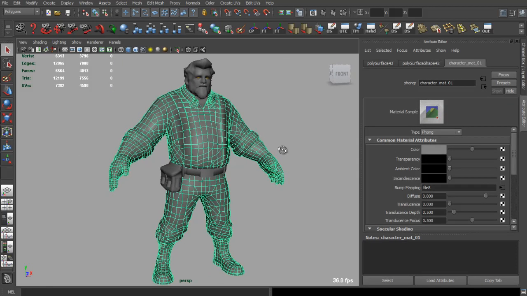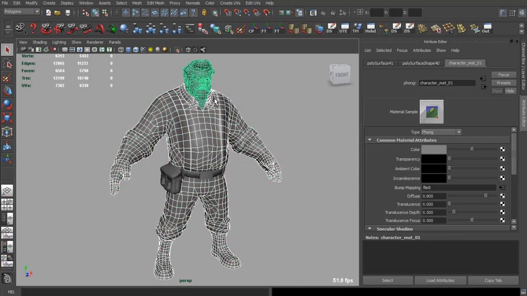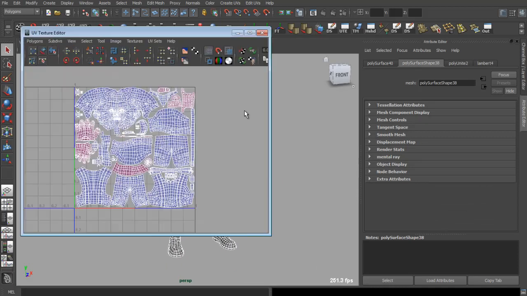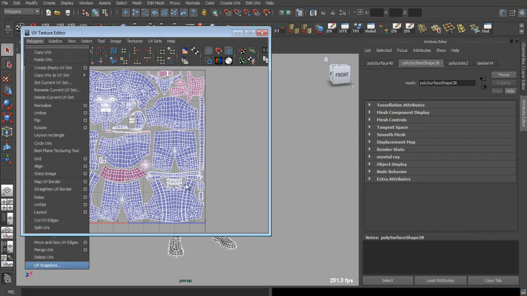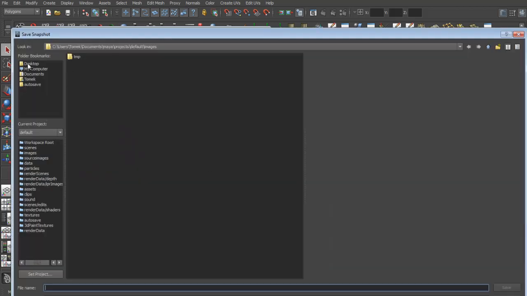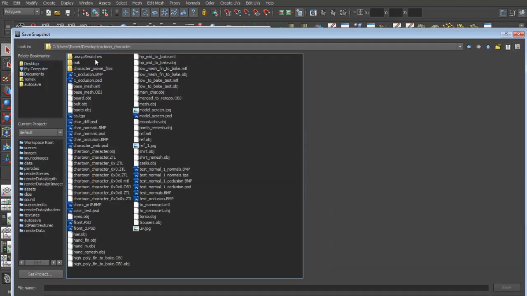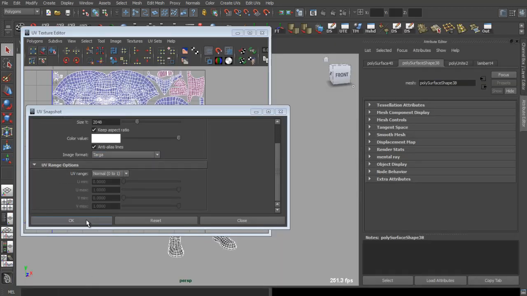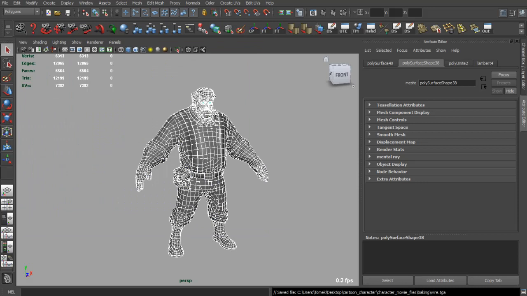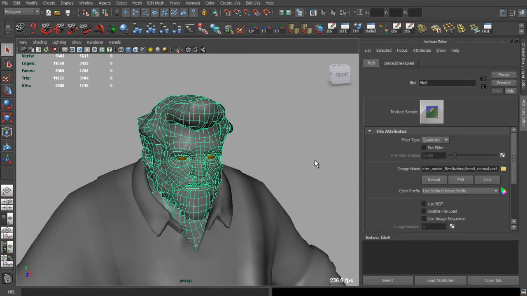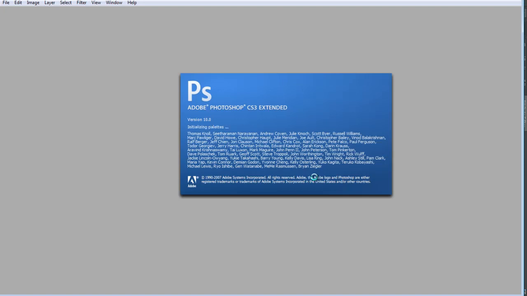And what we will have to do is, because we have our head and body on the same texture, we will have to merge these two textures in Photoshop. For that reason, I'm exporting a UV wire, and we will bring it to Photoshop to see where our UVs are and cut some parts of one map to be visible on this second one.